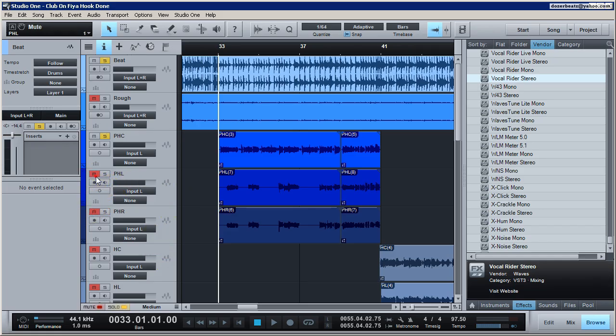To do the harmony, it's an automated harmony, and it's on this track alone.